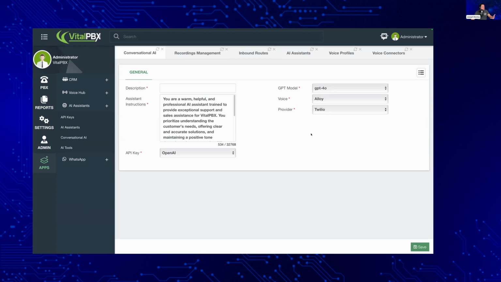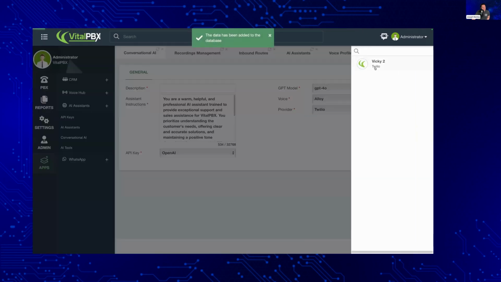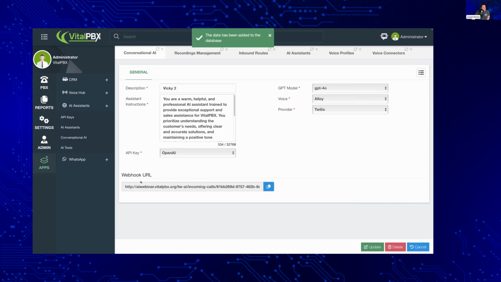It's very simple, but this is using Twilio at the moment as the provider for that channel connection with the OpenAI stream. So once you have it created, you have this webhook URL that you can use with Twilio.